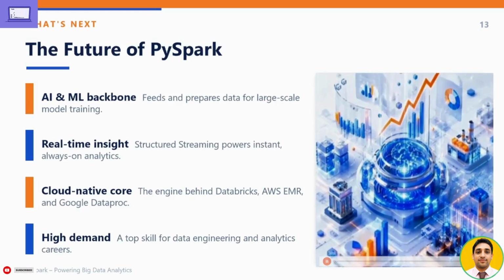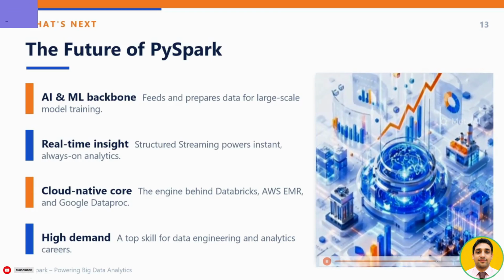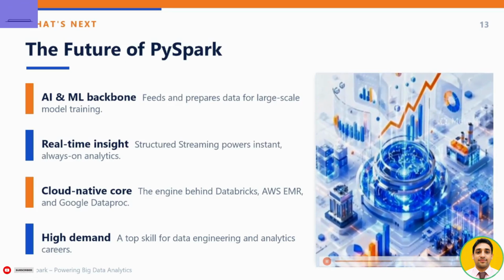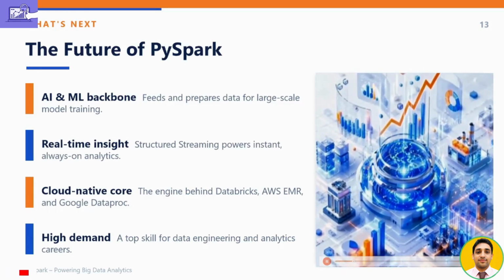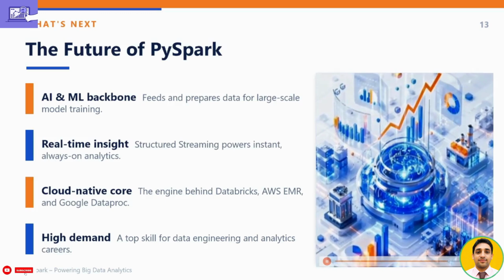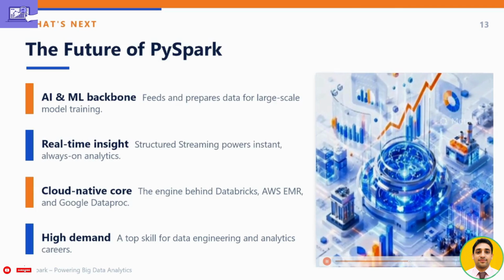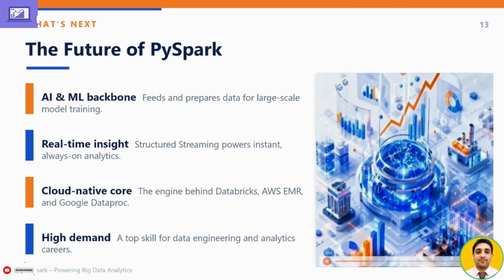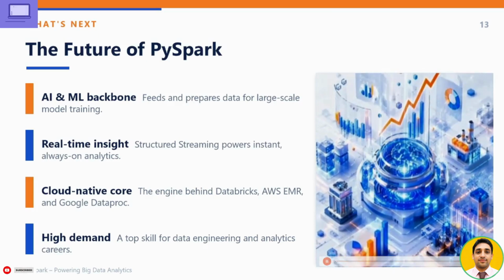PySpark sits at the core of cloud-native computing too. It's the engine driving major platforms like Databricks, AWS EMR, and Google Cloud's Dataproc, all of which are heavily used in enterprise environments. And because of all this, PySpark skills are in high demand. It's considered one of the top skills for anyone pursuing a career in data engineering or analytics today.